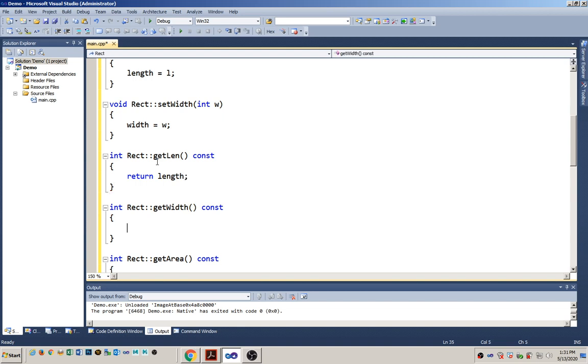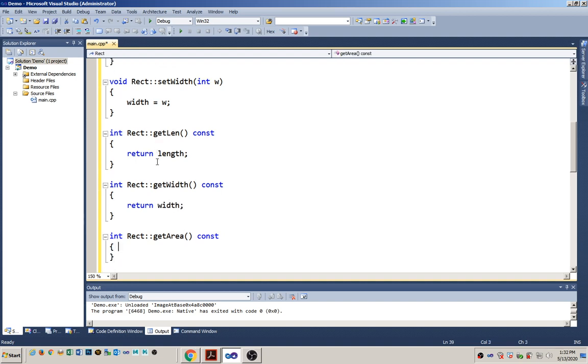Get the width, we're going to return the width. So we're just retrieving what those values are from the class. And then down here, we're going to get really fancy, you guys. Check this out. We're going to return the length times the width.